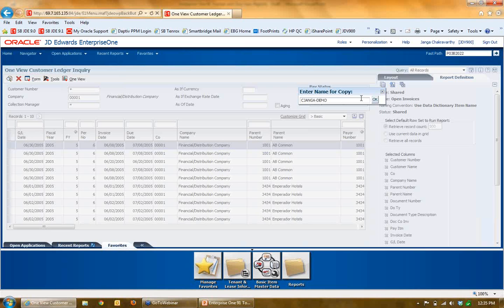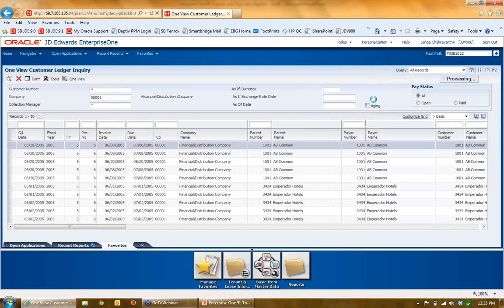And just as you copy, the best practice is to put your username first and then give a name to the report so that you know it's a report created by you and you can easily identify it in your reports list.